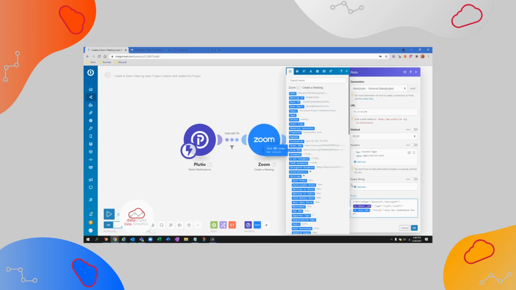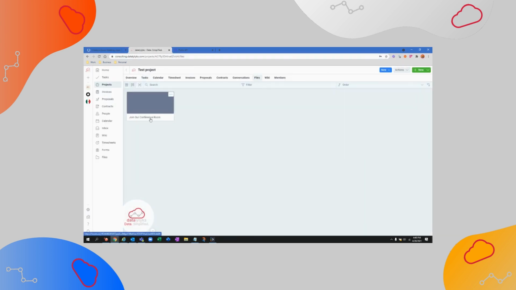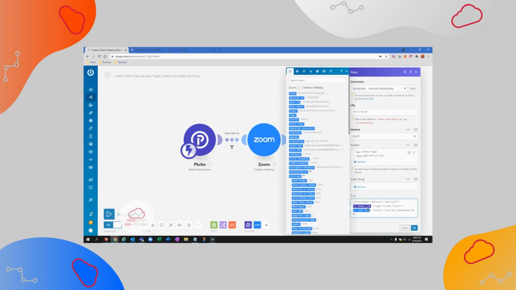So again, every time you go to click into this project and join the meeting, that's exactly what this is. You can see that down in the bottom left hand of my browser, it's got the actual Zoom meeting link right here to join into the meeting. So the only two pieces of information in this entire body that are dynamic are the ID of the project and the join URL from Zoom. The rest is all coded and written into this body of the API call.